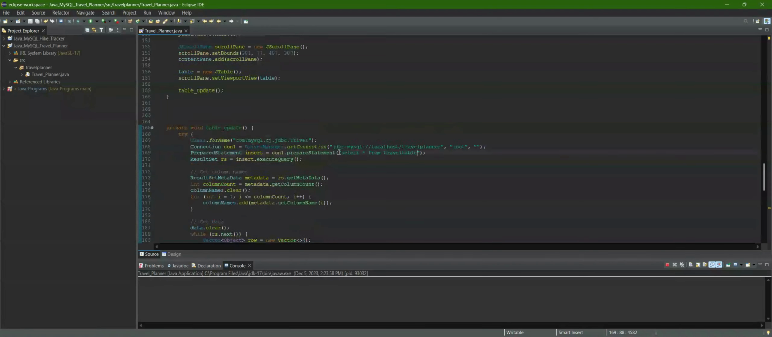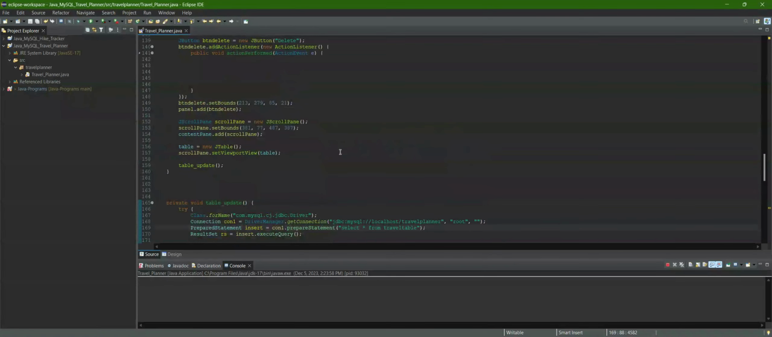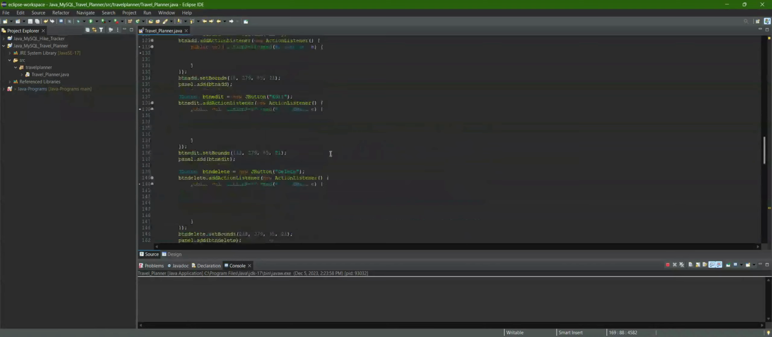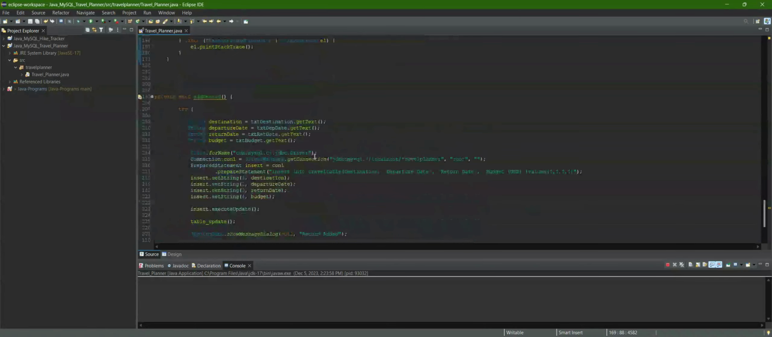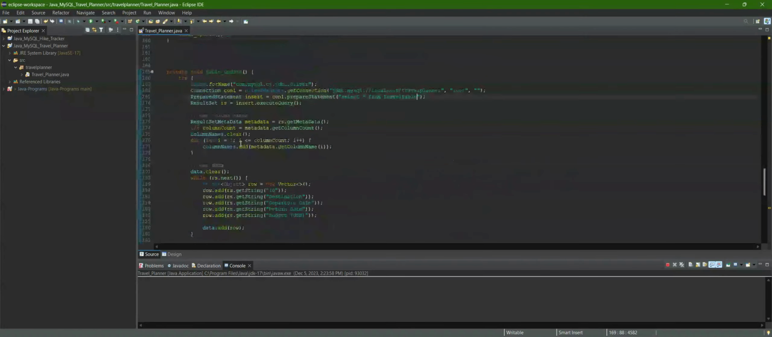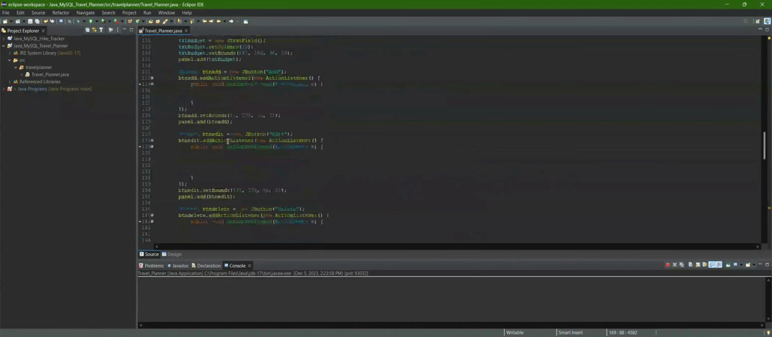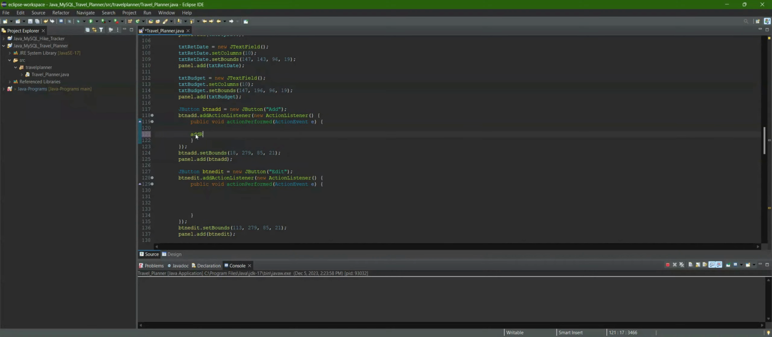And then the last thing is when we click the add button, we need to call our add record method, which of course calls the table update method. And we have to put that in the add button itself. So we have to do it here. And with these changes, it should work perfectly fine.